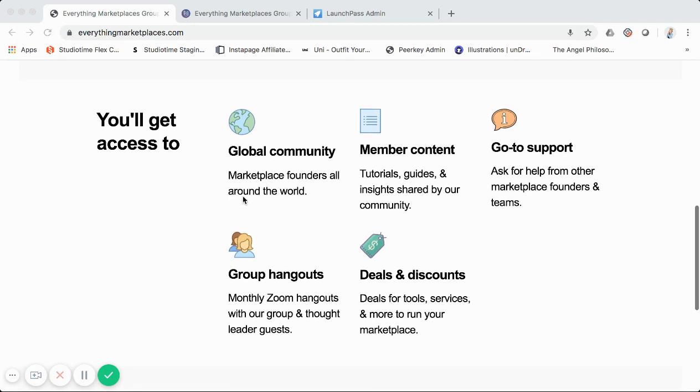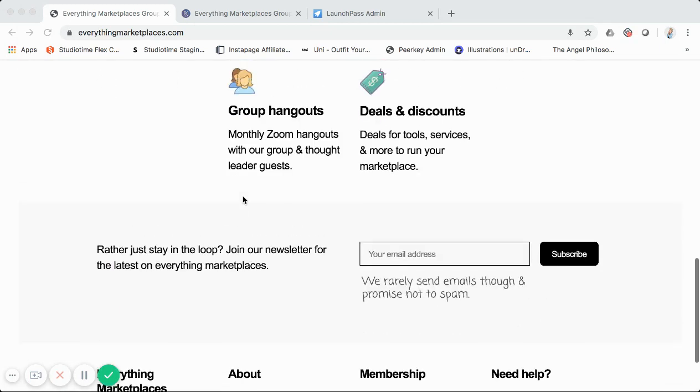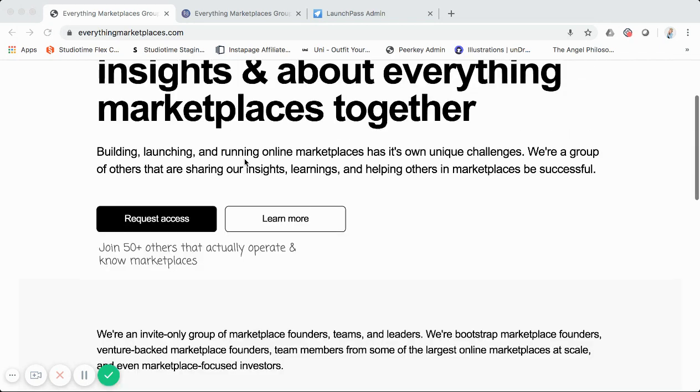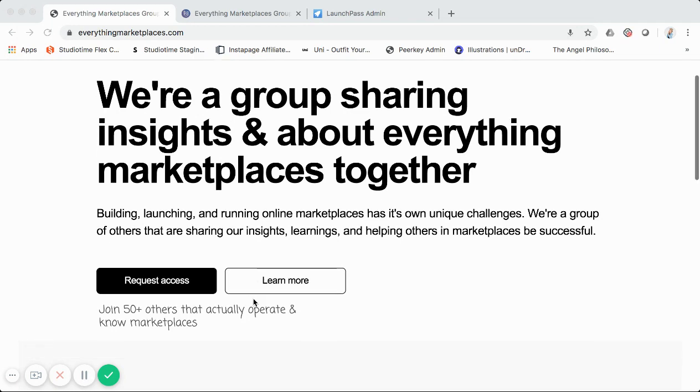I didn't want to make it hard to run either, so it's really basic right here. As you can see, we'll go back up. Here's the main tagline: a group sharing insights and everything about marketplaces together. That ties in nicely with the domain everythingmarketplaces.com. We'll see these two call to action buttons: request access or learn more.